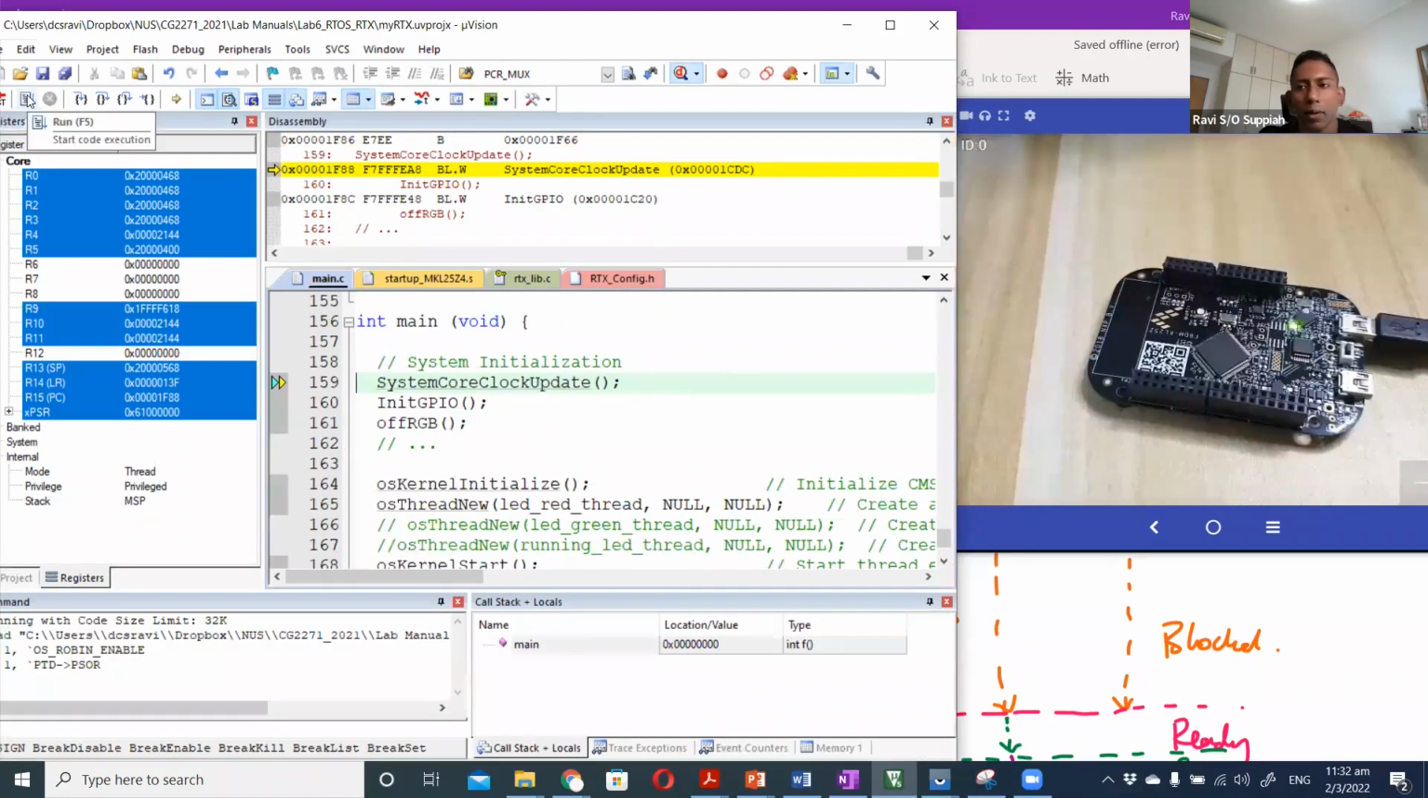Okay, so now if I run my code, you'll see that the red LED is blinking. This blinking again is not the same blinking as we saw in the single threaded environment, where we just have a normal delay. This is using the OS and using OS delay. So all this context switching that we just discussed is actually happening right now, in the background.